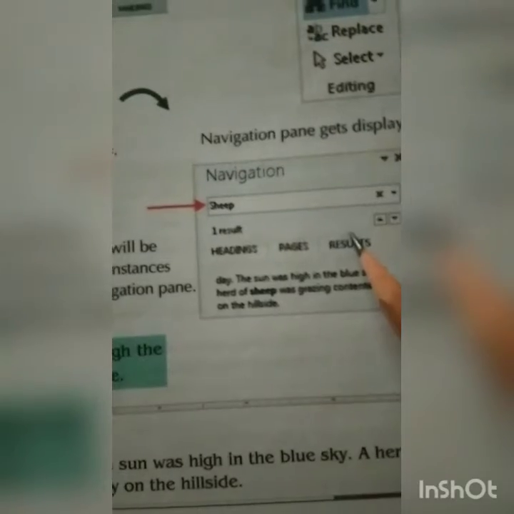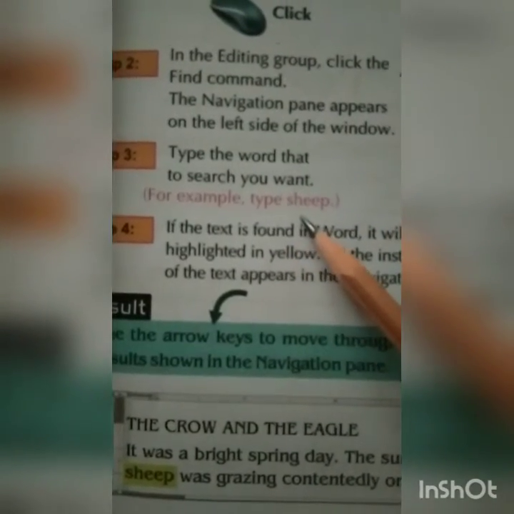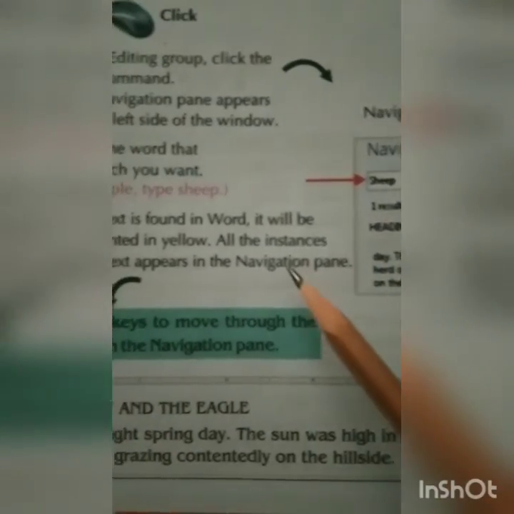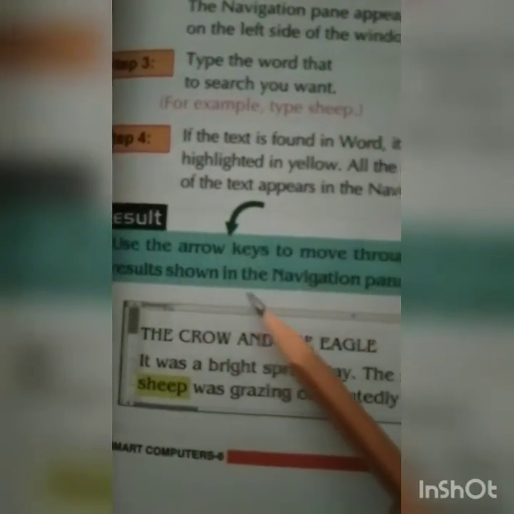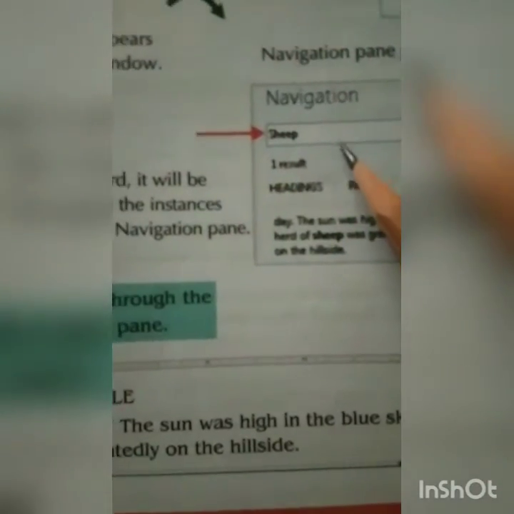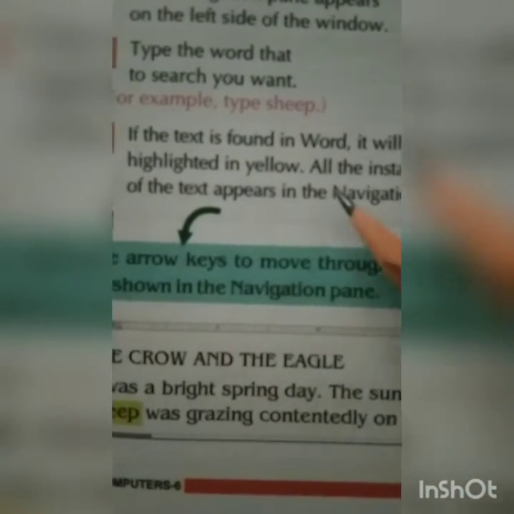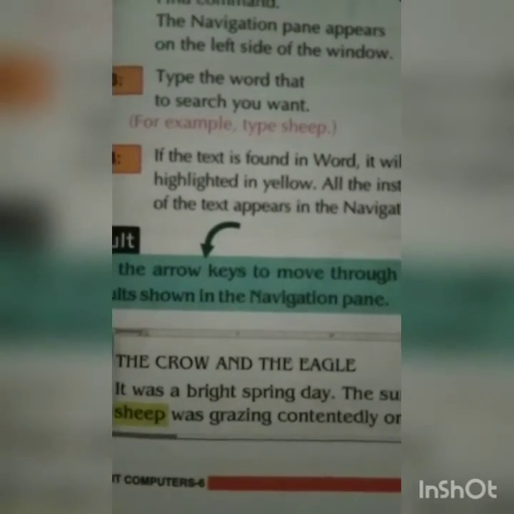Now what do you want to find, any word or a phrase? Here is the option, type the word that you want to search. For example, ship. When you type ship in this box, wherever ship is, you can see it. Use the arrow keys to move through the results shown in the navigation pane. When you click on the text box and type ship, you will be able to find the word you typed in the text box. For example, ship. Okay students, so this is the option for you.